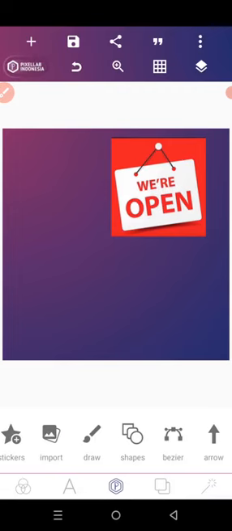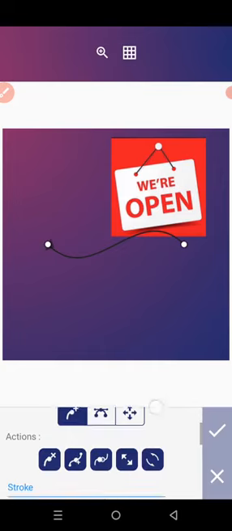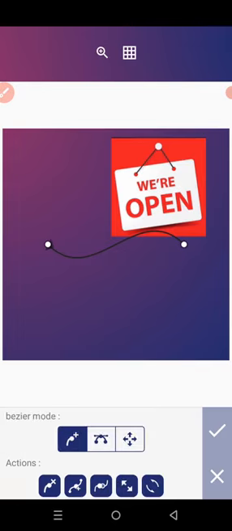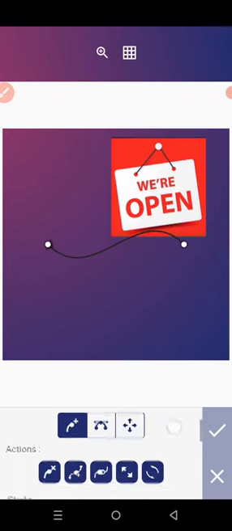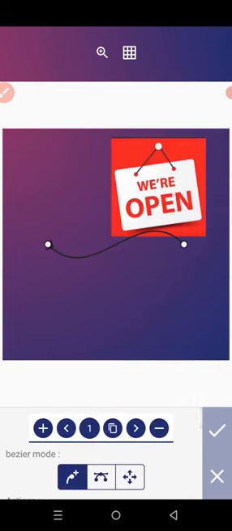So we come to the Bezier tool. This is how the Bezier tool works. It can be used to do a lot of things. You can use it to draw your own custom shapes. You can just use any of these places. If you want to duplicate it, you can use this to duplicate it.